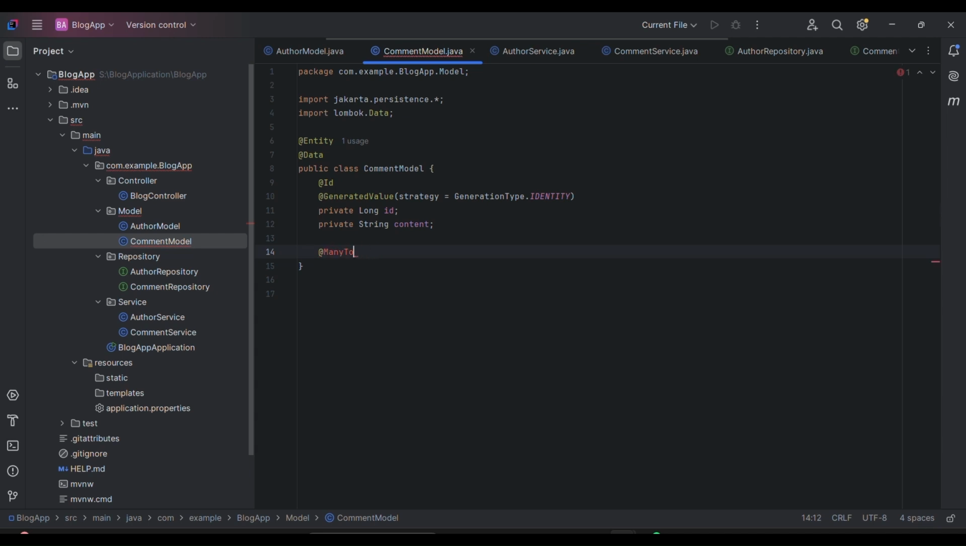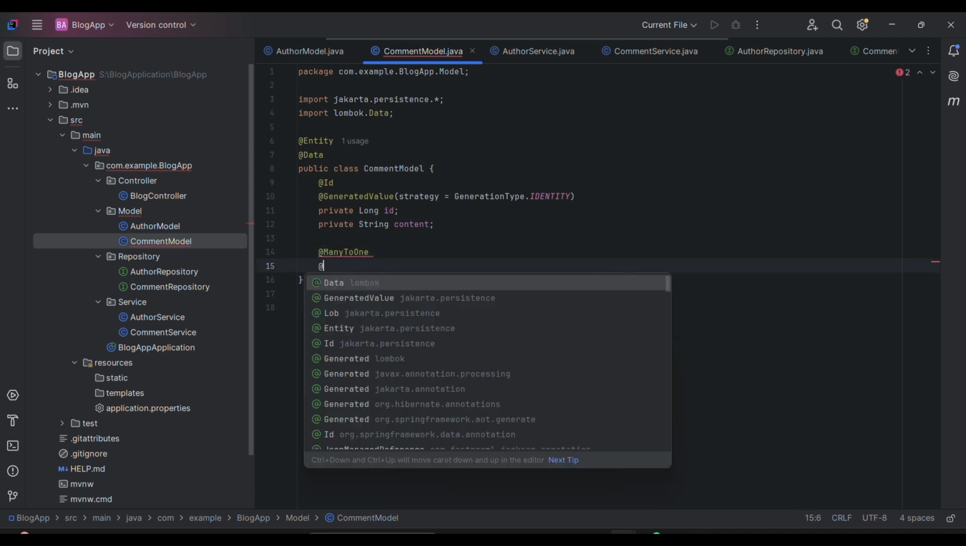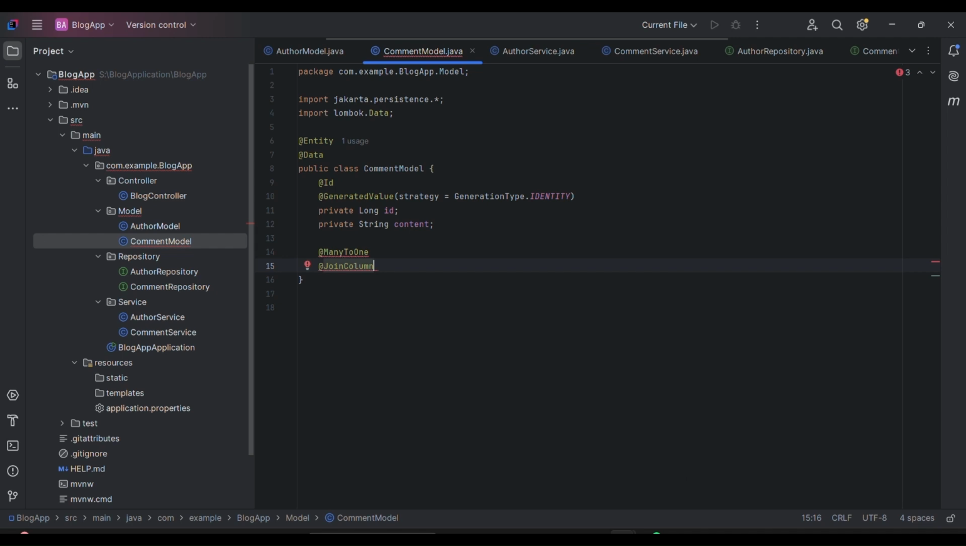Annotation here ManyToOne. In author model, we have used OneToMany. Here we are using ManyToOne because many comments can belong to one post. That is author.